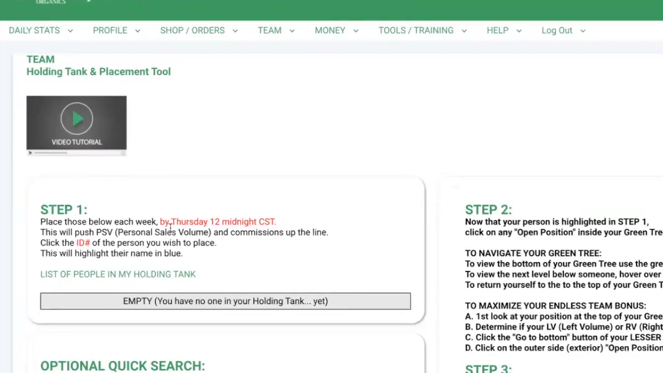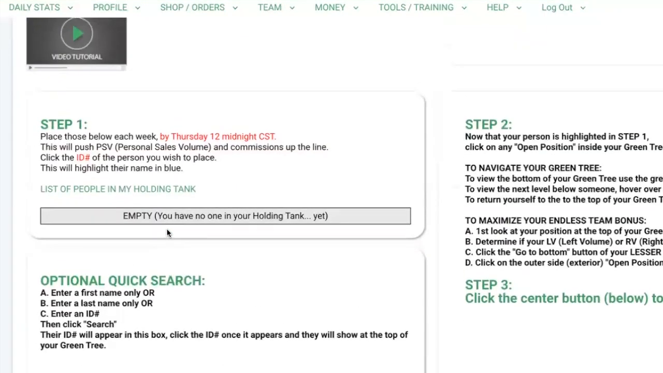We've also got the reminder here: please place anybody you've got in your holding tank by Thursday midnight Central Standard Time. If you do that, the PSV from their order, the personal sales volume, is going to go up the line to everybody. Maybe you're placing this person on your outside bottommost left leg. Maybe you're placing this brand new person on your bottommost outside right leg. As long as you do it before Thursday midnight Central Time, let's say they have a 200-point order, that 200-point order is going to go right up the line to everybody above that person.